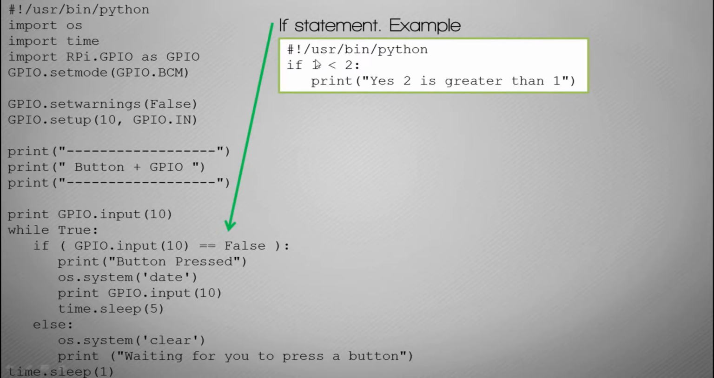Here's an example of what an if statement would look like. You could say if 1 is smaller than 2, or 2 is greater than 1, with a colon at the end of it to finish the statement, then print "yes, 2 is greater than 1". So that's how a simple if statement would work. In this instance, we're saying if GPIO input, and we have double equals, which actually means "is equal", equals false, then print that the button has been pressed.